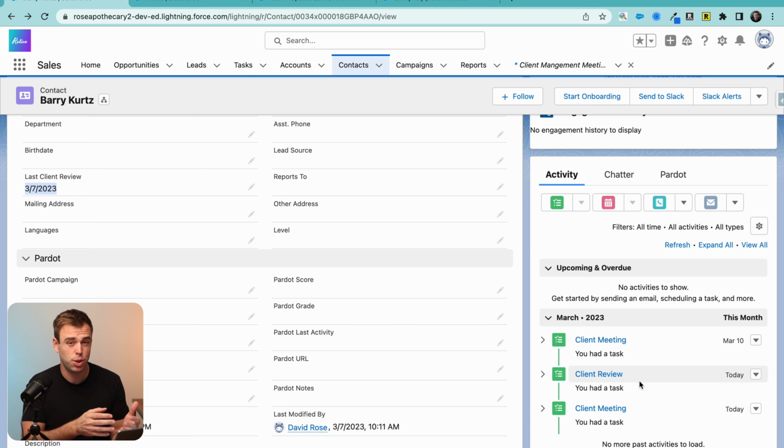In our example today, I showed you how to do this for a client review that account management teams might want to use, but there's a lot of other use cases here where you might want to track the date of a specific type of activity on a contact or an opportunity record, and the process would be the same for those different use cases.